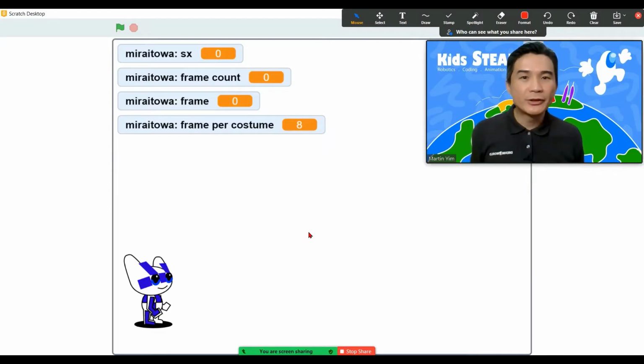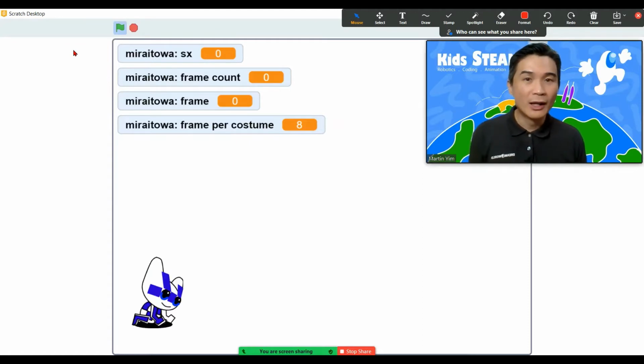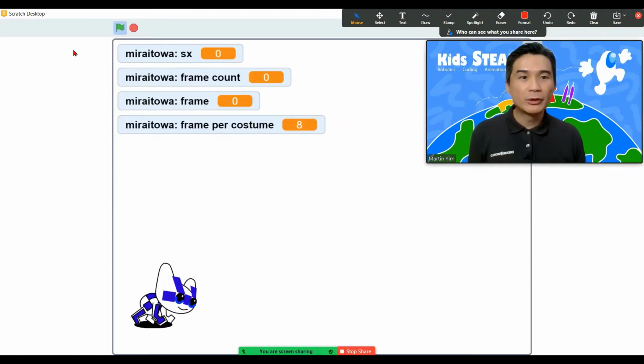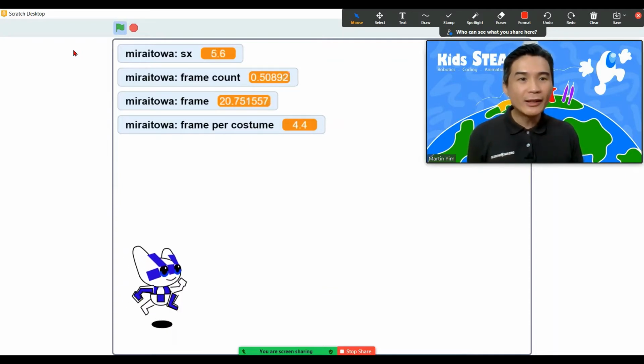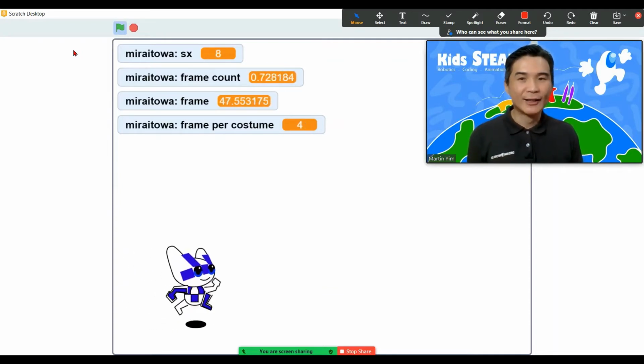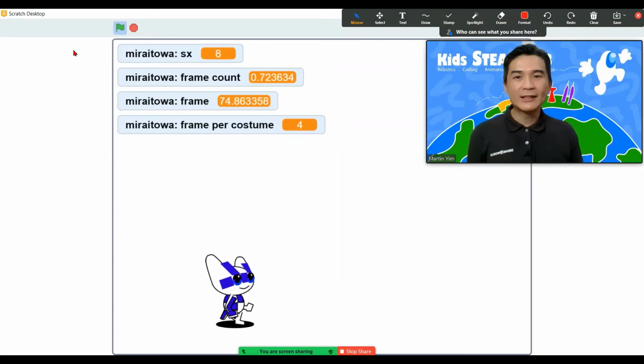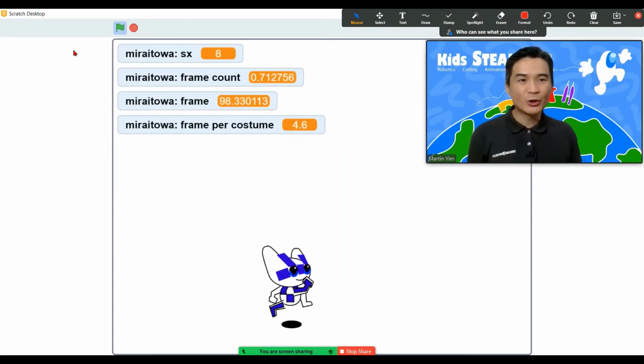Last week we finished the Miratowa inside the screen so that you can control your Miratowa. And today we're going to build his partner, Somati, and the running track. So are you ready? Let's start the coding now together.